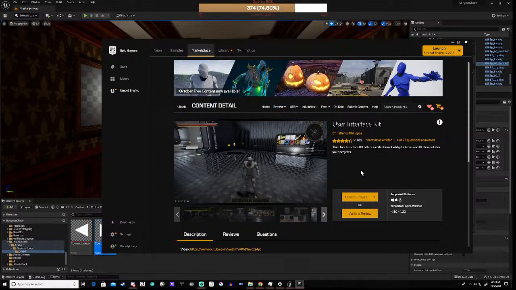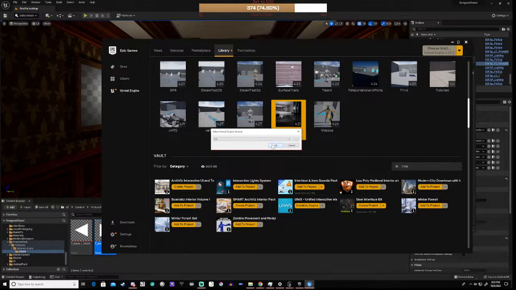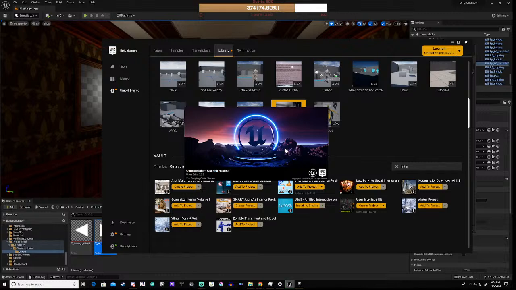Do we have a user interface kit one? Yeah, we do, but it's in 4.21. Right, let's try it. Yeah, I've deleted 4.21. So, I don't know if this is going to work or not, but we'll try it anyway. Let's go for it and see what happens, shall we?